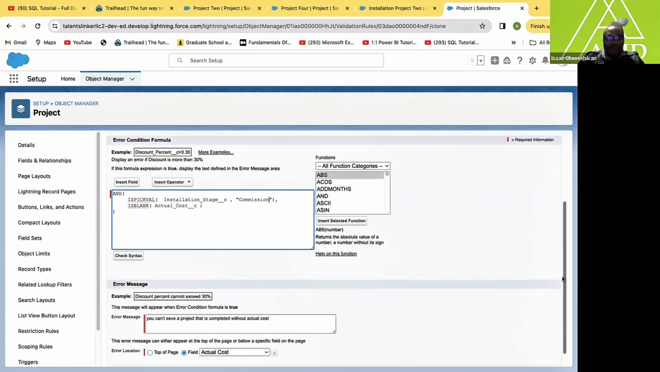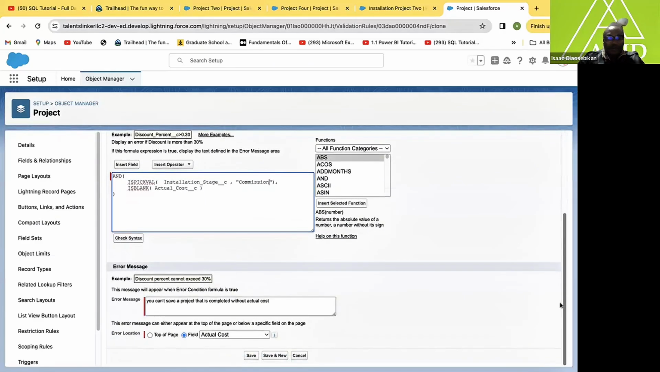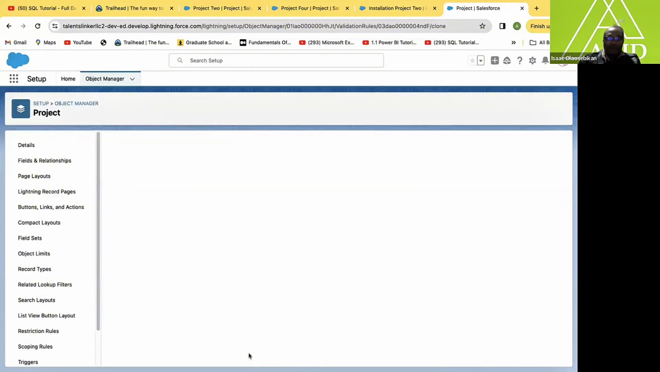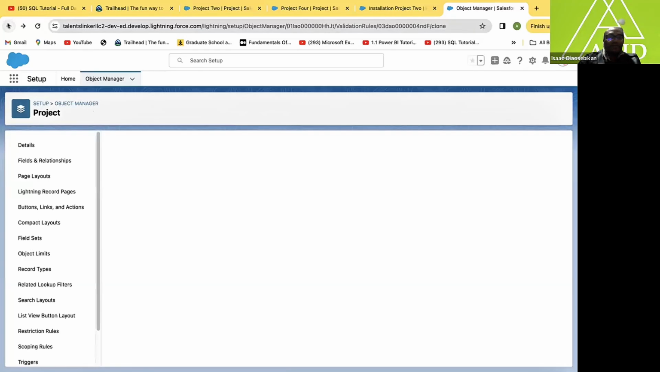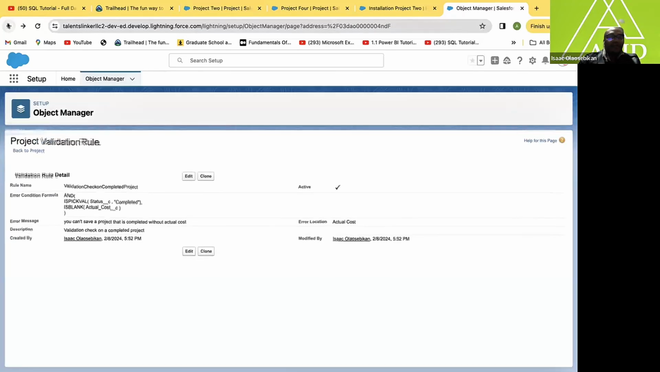I can move to actual cost. Yeah, actual cost is the same. Then I'll change this one to commission without actual cost. Let me change this one to commission. I just save some time now. See now, commission without actual cost. I want it to appear on there. Then I say save. Okay. We've created an additional two validation rules. I think we're done with validation rule formulas for now.